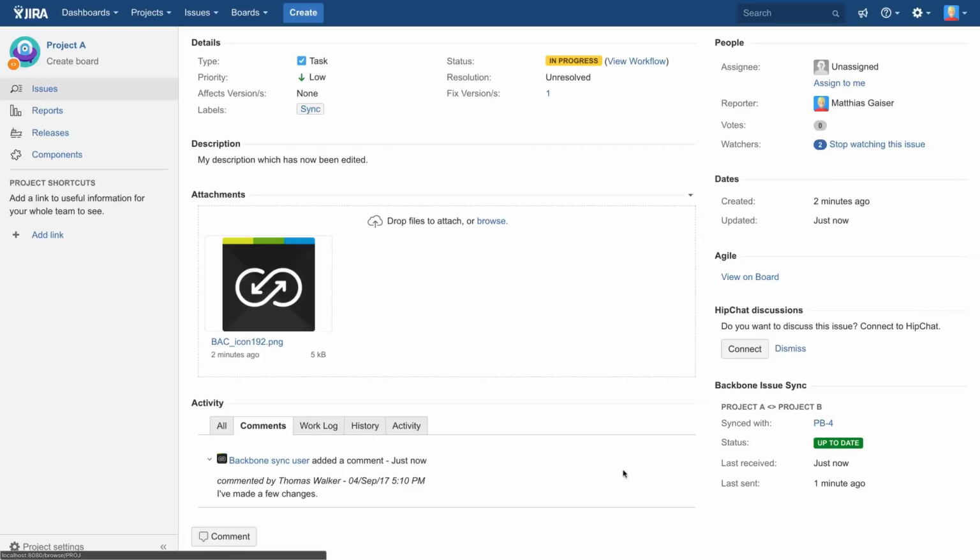You realize that it is another user, maybe Thomas Walker, who commented on the other instance, and here the backbone sync user added the comment. Often you don't have shared user bases, and so you cannot really create the comment as the other user. This is why we chose this comment enrichment, as we call it, so that you can still see who on the other side actually added the comment, because you might want to pick up the phone and call him.